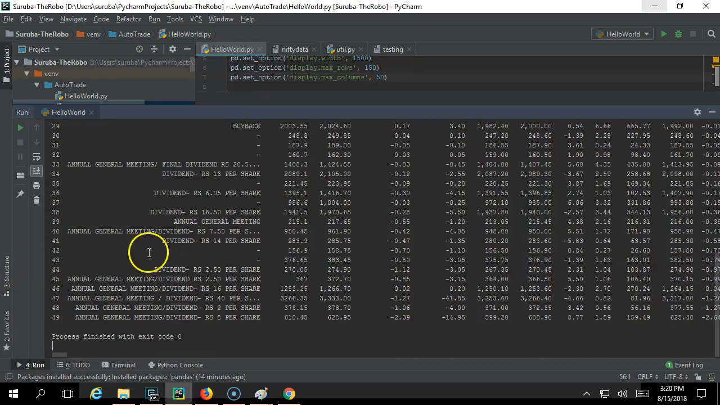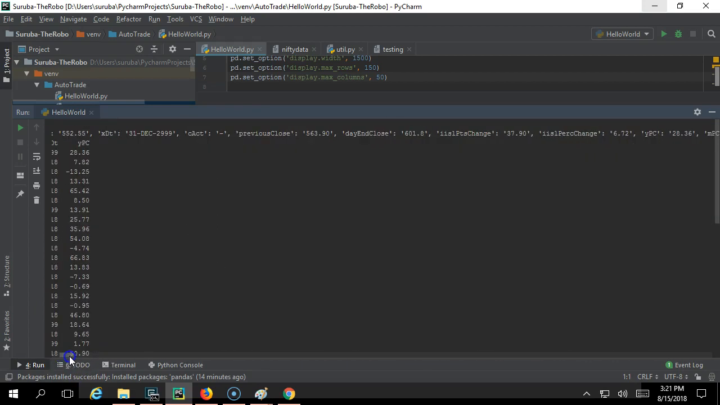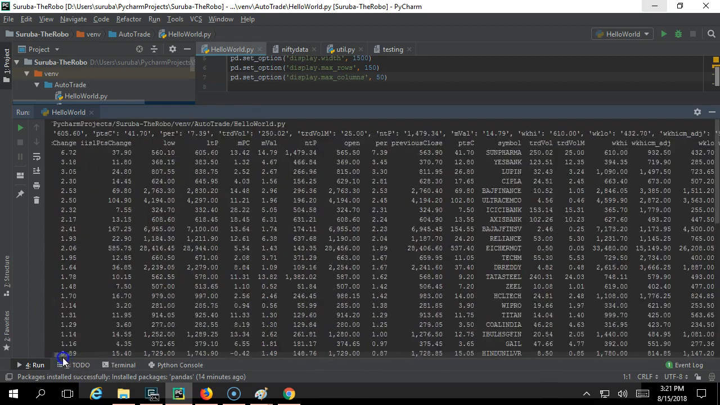So now you can see pandas has printed the data like this. This is the index and then you are getting everything, all the columns will be there.